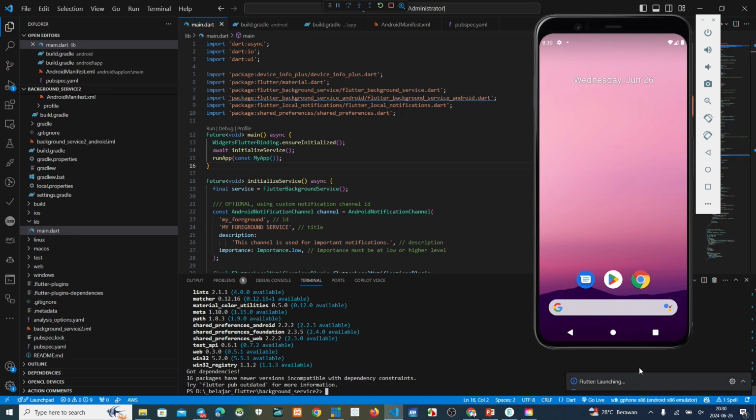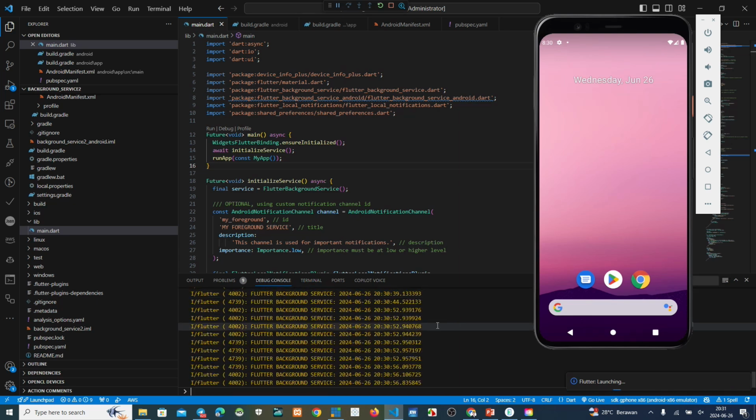Okay, we wait until this project finishes. Maybe this moment takes a few seconds. You can see from the debug console here if there is something wrong. If there is something wrong, we cannot see the result on the screen. But if it is running well, there is no error. We can see the result here. It means our project running on background service has already finished.